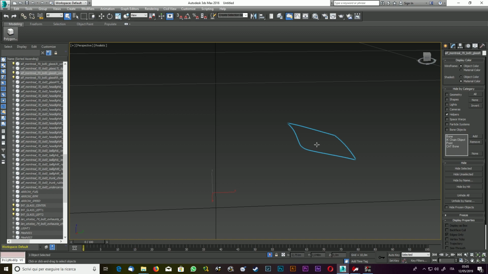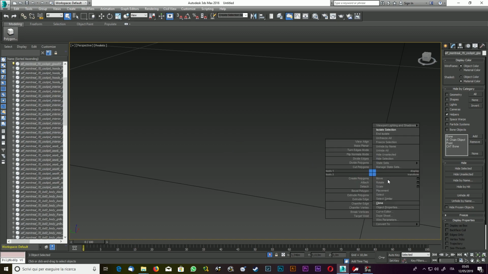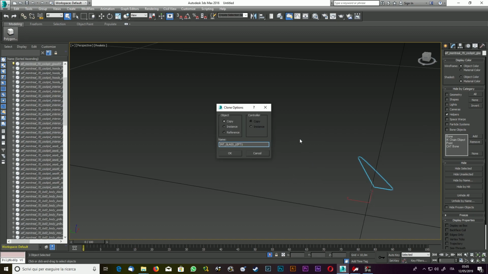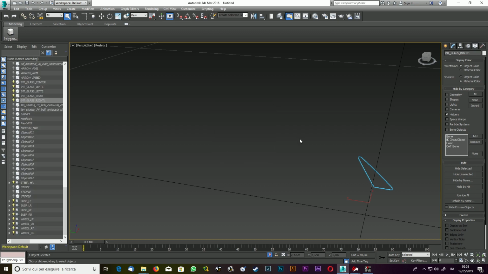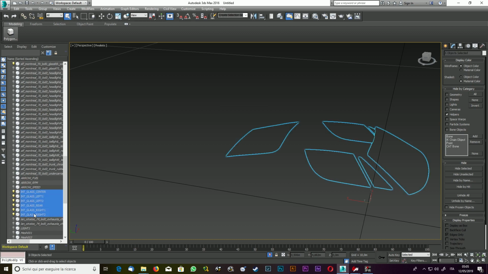Then we got the rear glass to clone. Rear, okay. Then we need to clone the right windows. This is internal glass right 1, and the internal glass right 2. Okay, so now we got all the internal glasses.